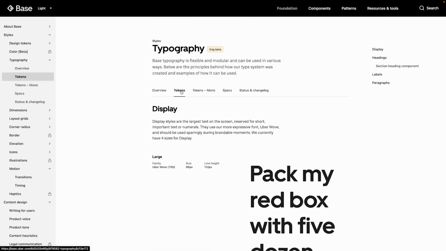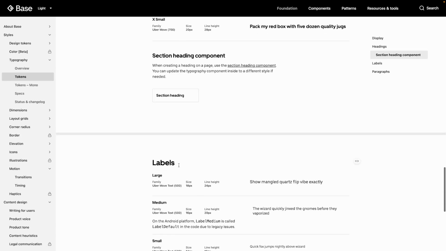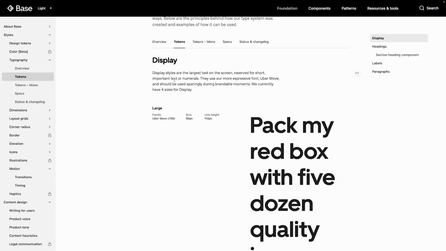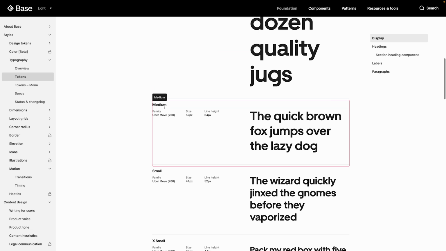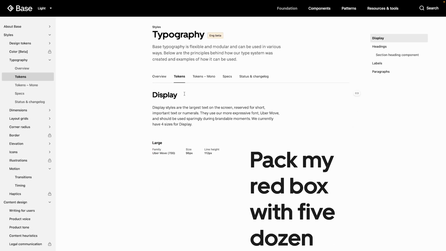Let's go to tokens. Now here you can see they have display and they have headings, they have labels, and then they have paragraphs. And under each, they have 4 types of text style. So you've got display large, display medium, display small, right? So let's take one example. We take display large. If display large is the name of the token, that token has a particular font weight, which is 700. It has a font style, which is Uber Move. It has a line height, and it has a font size as well, right?